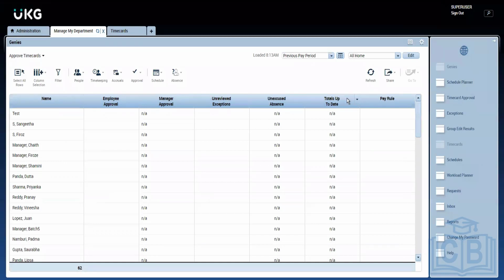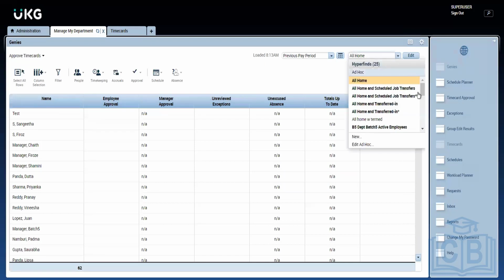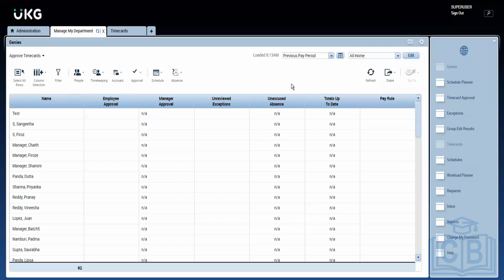I just need to check how many people are assigned with this particular payroll and have this many absences. That is a one-time request. I need not have that, because if I keep on creating hyperfines for these things, each time I need a request, the hyperfines might cross 200, 300. So for that purpose we use ad hoc.